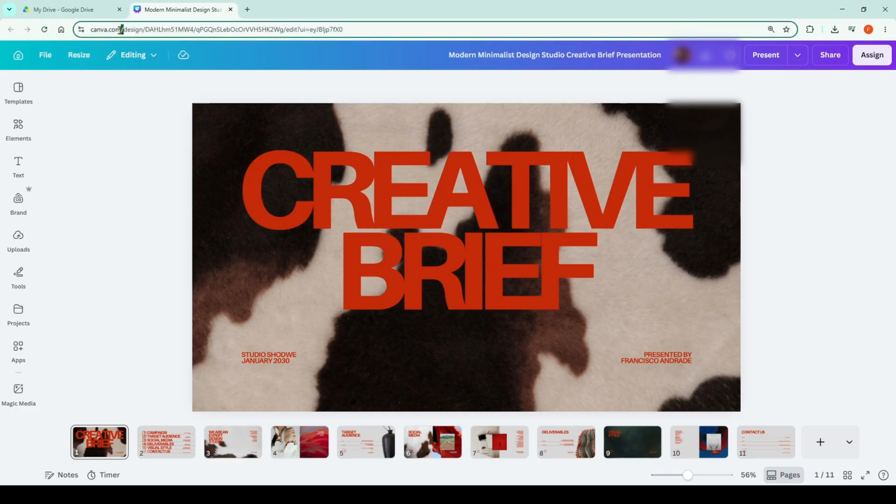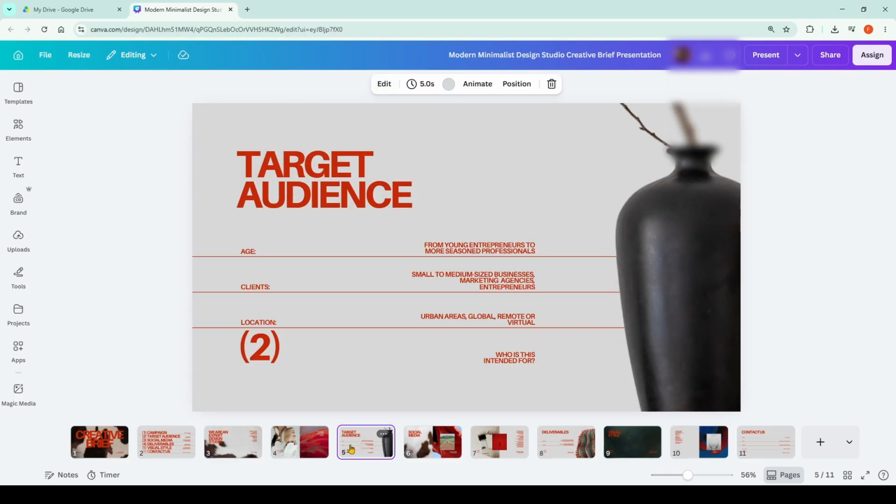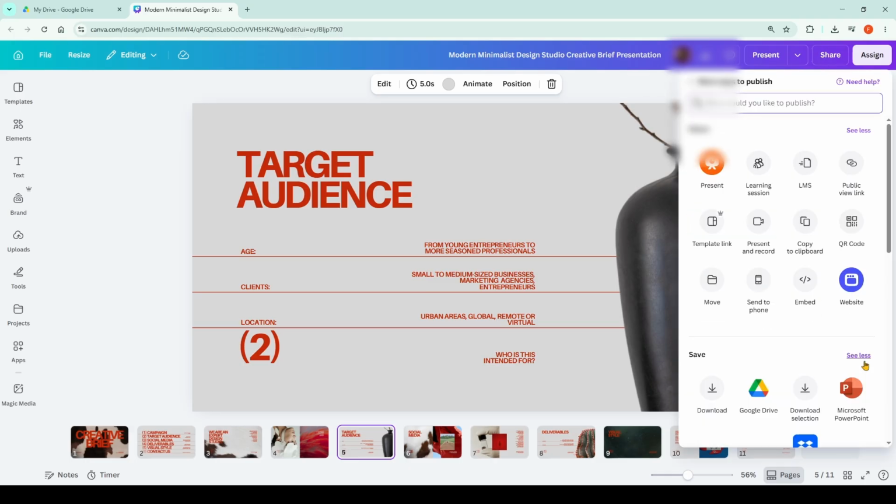First, open a web browser and go to canva.com, then log into your Canva account. From your dashboard, click on the design project you want to upload to Google Drive. Once the editor opens, look at the top right corner of the screen and click the Share button. Scroll down the menu and click More, represented by the three dots icon.